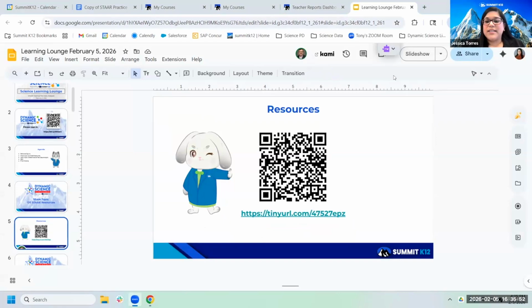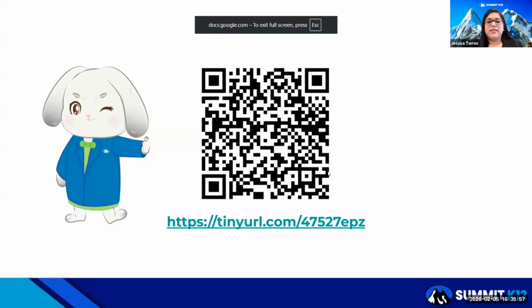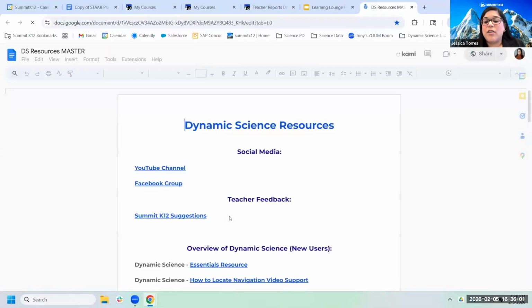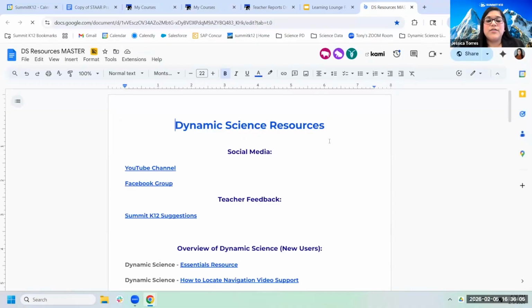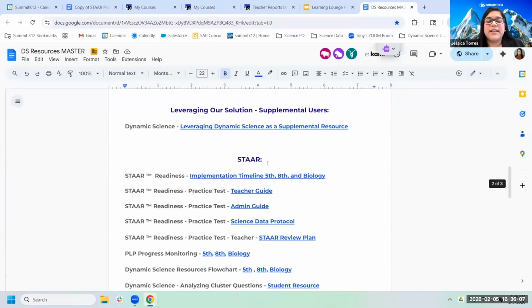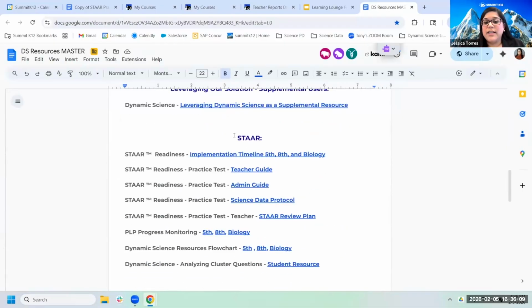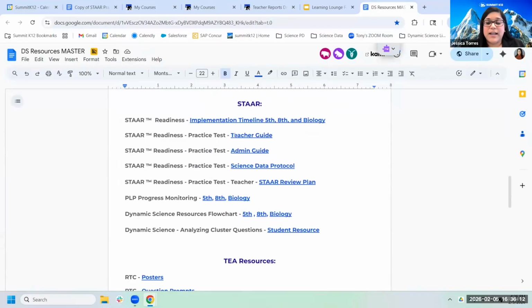Within these dynamic science resources, let me go back to slideshow. You're going to have access to all of our resources. The resources we're going to look at a little closer: if you scroll down just a little bit, it says STAAR. This is a living document, and we've been adding things as we tweak them, as we create them. So go down to the STAAR section of that document, and you will see different items there.